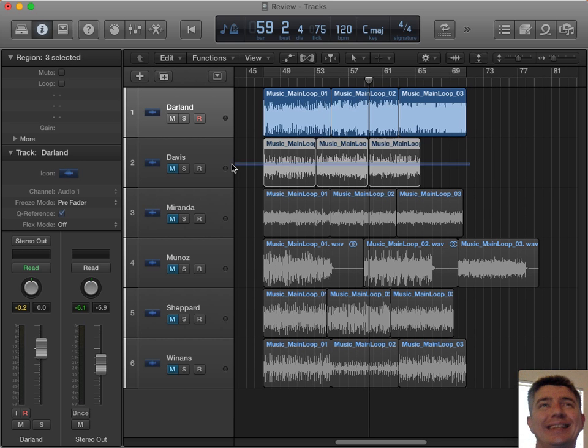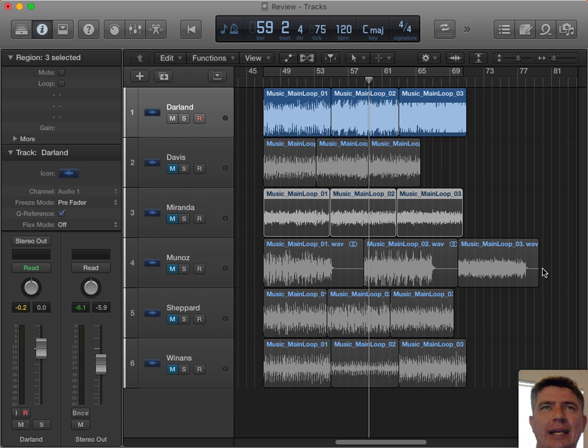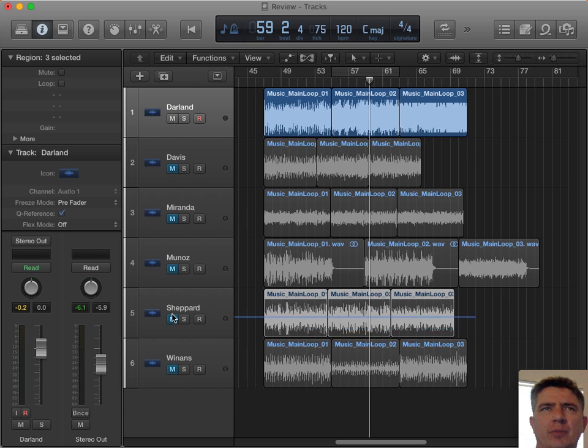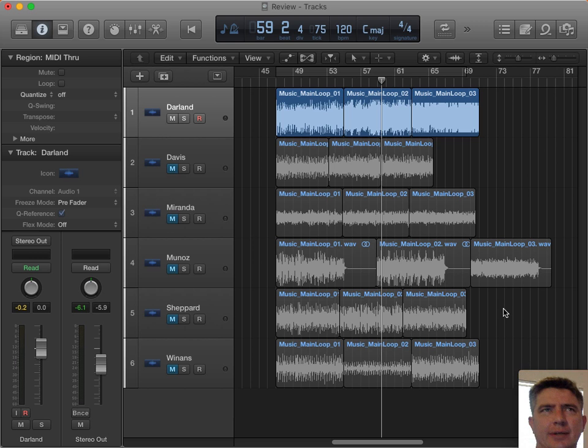Overall, consistent levels is really the main key. This one looks a little bit smaller in volume. Like I said, this one looks a little bit smaller in volume, but the other ones look pretty consistent overall.